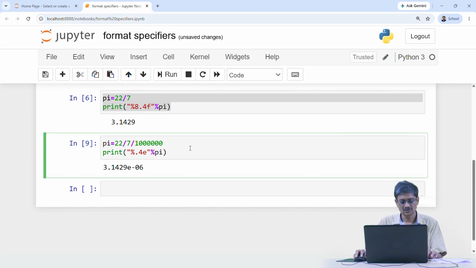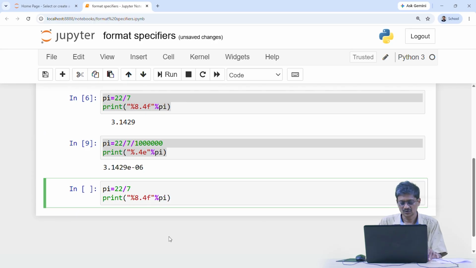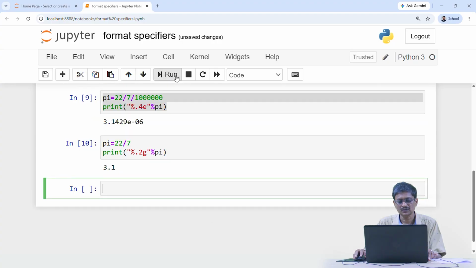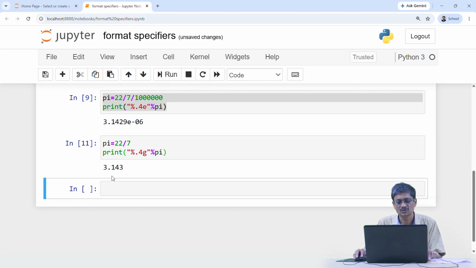Okay. Now there is one more format specifier which is called G. So here I am going to use G over here. Now if I use G with say 0.2, now see what is going to happen. It is going to give me 3.1. Whenever I am using G with decimal 2, it is going to print only two digits, 3.1. So if I change this to let us say 4, it is going to print output with 4 digits. So this is the first digit and there are the rest of the 3 digits.